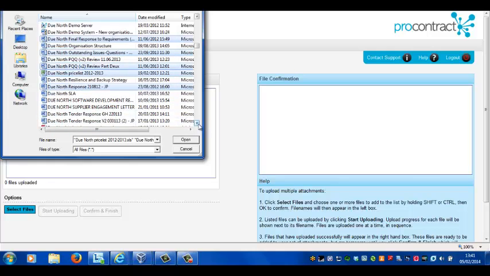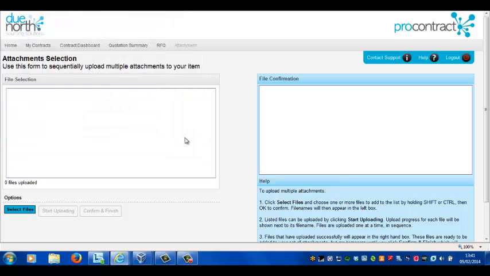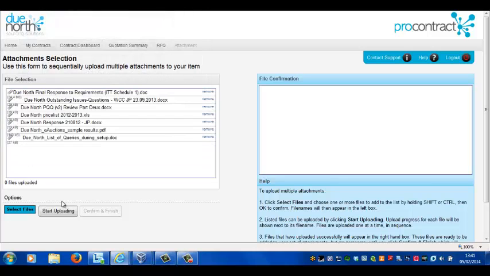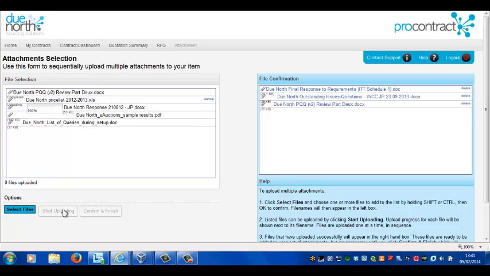I'll add an Excel document, a PDF. I've got a few different types of documentation there. There's my file selected, and all I do now is click on start uploading. And you'll see how the progress bar moves along. I've got some fairly large documents here. Just moving through them pretty quickly, as you can see. And you'll start to see these map across onto the other side of the screen as the process works through.